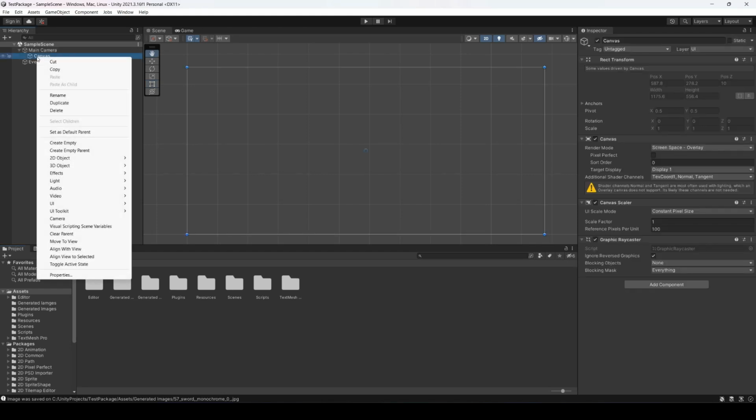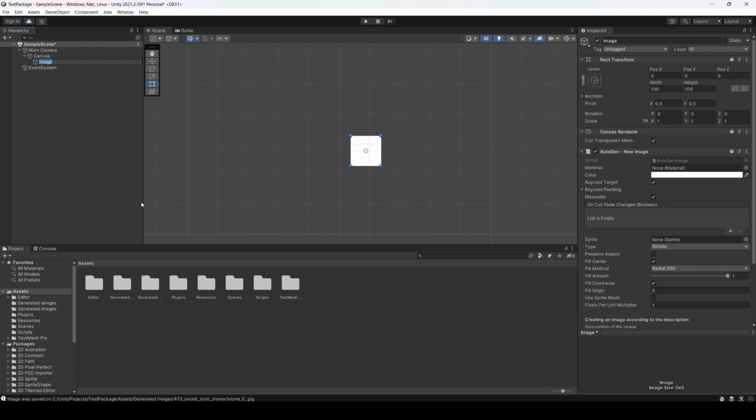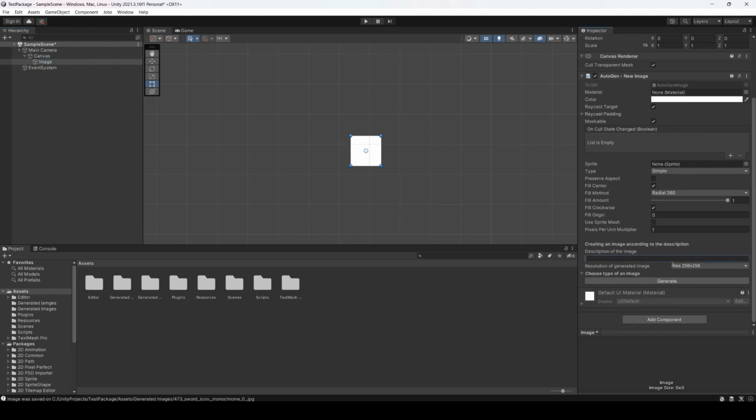To generate an image, you may use the Unity Image extension. You can create it via the context menu, just like the standard image component. Type a description of the image in the text field and click Generate to start the image creation process.